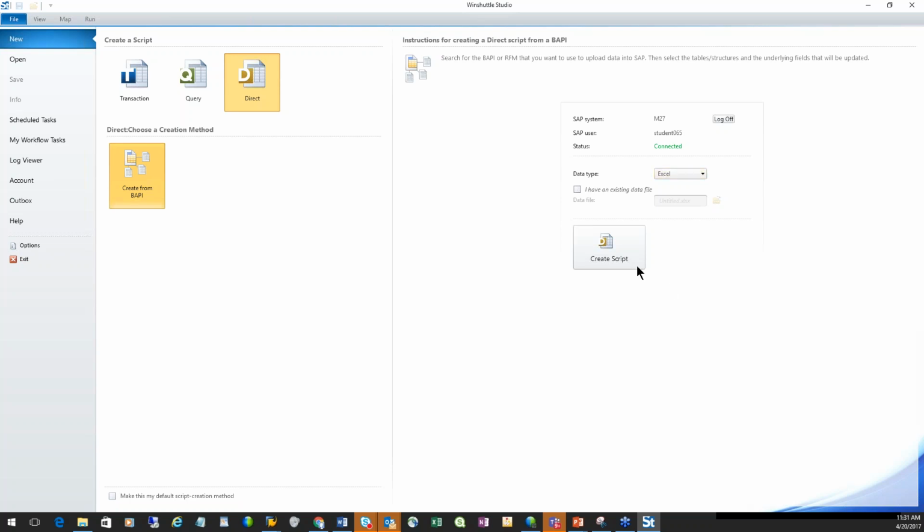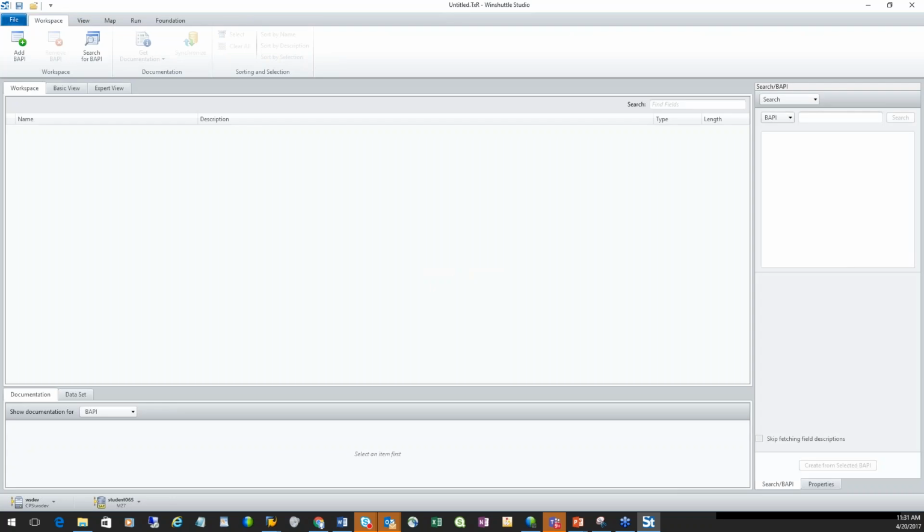The data type we're using is Excel. So what we're going to do now is create the script. And this is a lot simpler than Studio 10, which has a lot more steps involved to create a BAPI. For this one, it's pretty straightforward. It's no problem at all. So the first thing we want to do is search for a BAPI. And I know I want to do a PO. Suppose I don't remember the name, so I can do a search, BAPI PO.